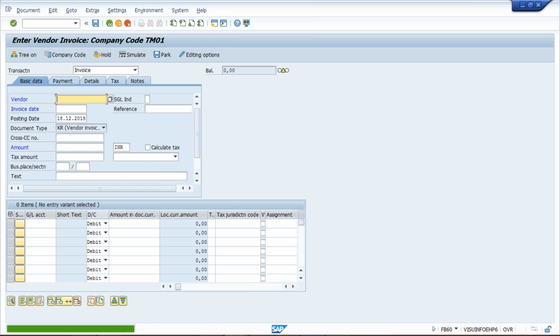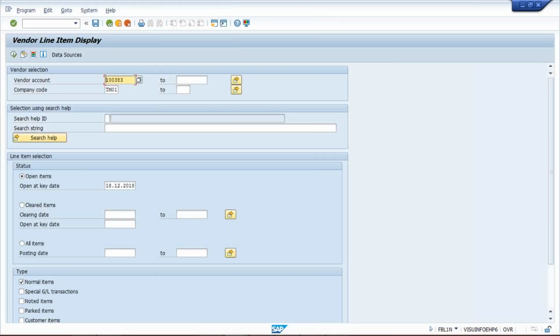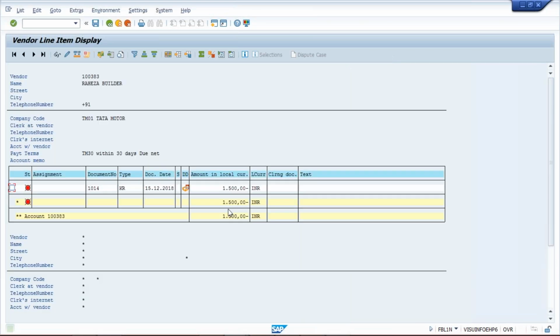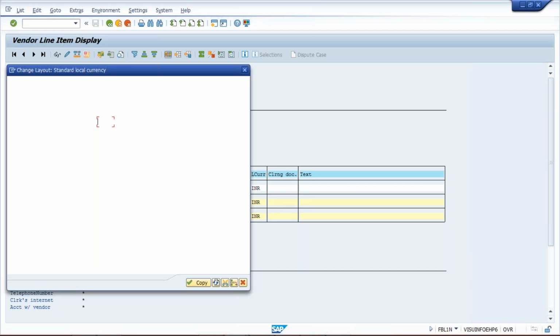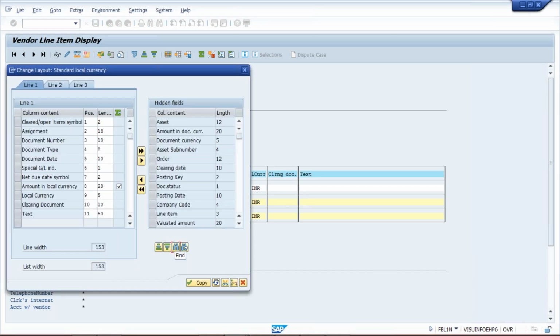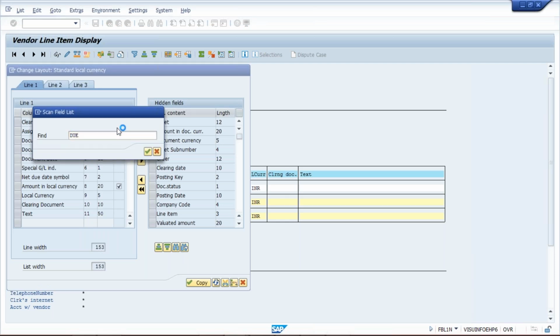Now, 1014 slash, FBL1N. Look at the vendor line item display. Click on execute. So this is the invoice. Document date. You can do one thing, guys. Let me bring the due date here. Type due and press enter.